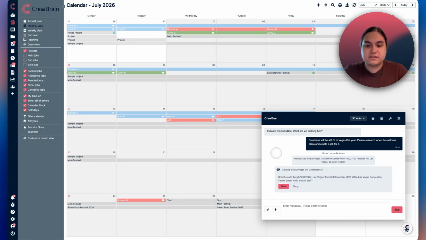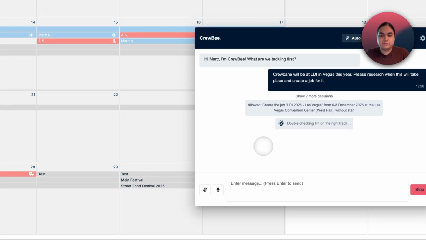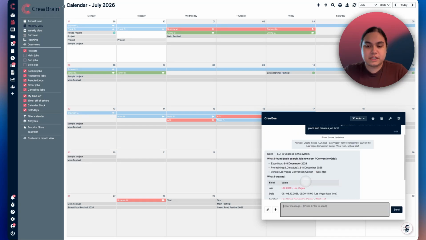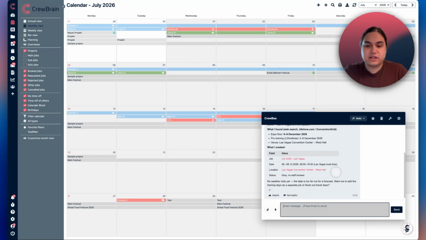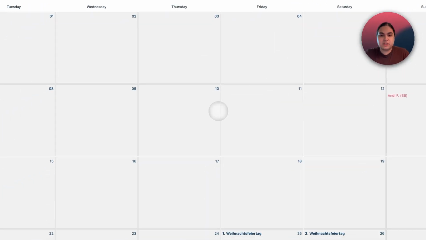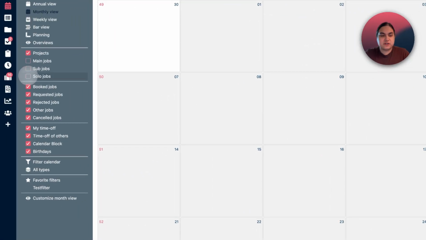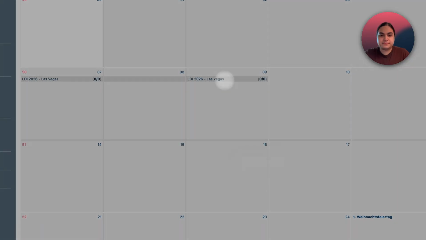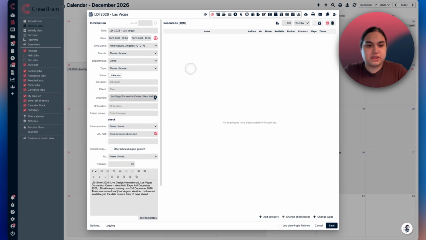And it finally asks me if I want to create the job for the trade fair. Let's see, so it has the dates and it has created the job in December. Let's have a look. We cannot see it yet, but this is because I have unchecked solo jobs before. And there it is. Okay, everything seems about right.